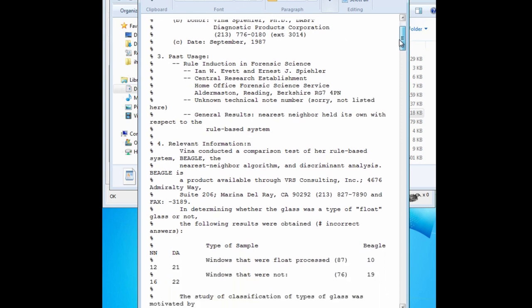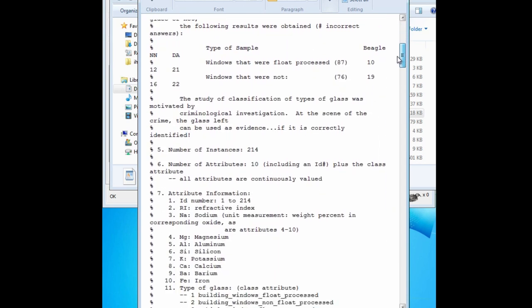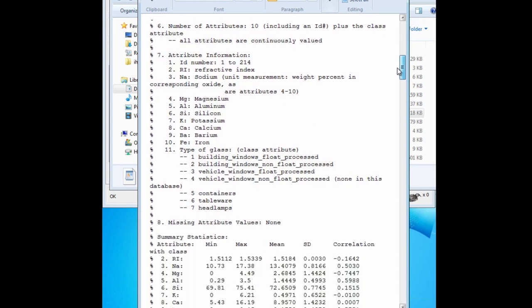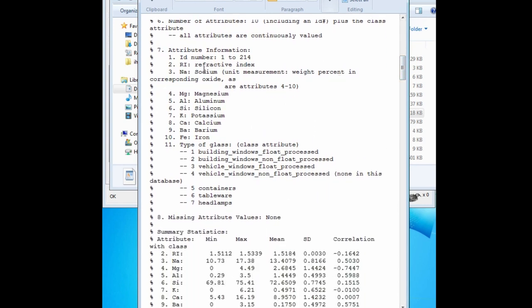And you can read about this. We don't have time to read it now. But you can see about the attributes, and it does say that the attributes are refractive index and sodium, magnesium, and so on. And the type of glass, just like I said, is about windows and containers and tableware and so on.